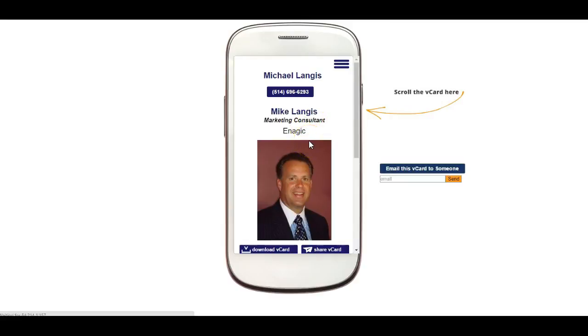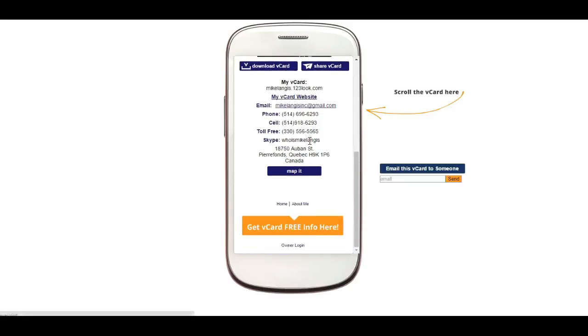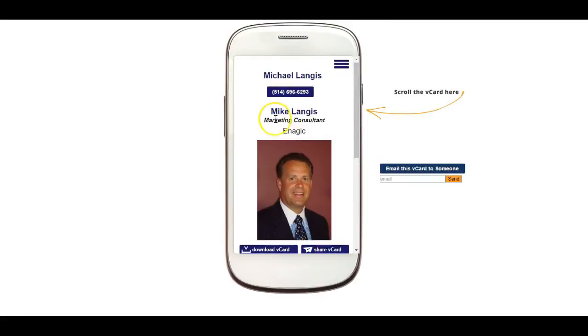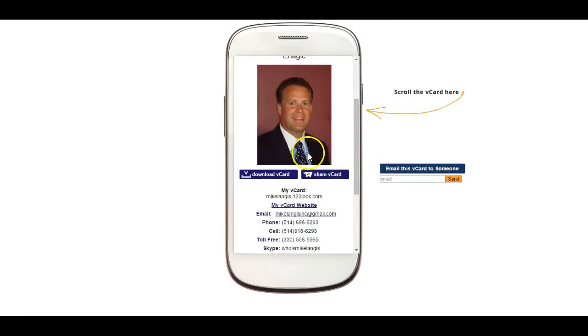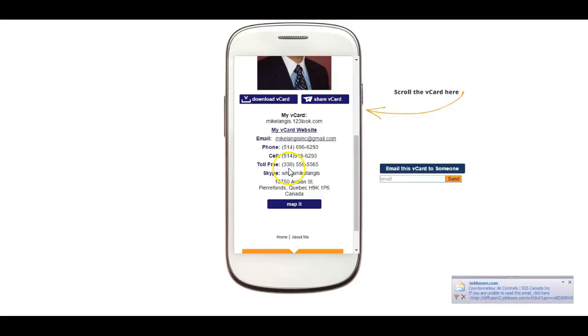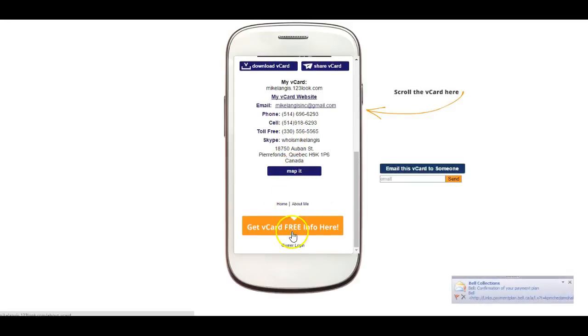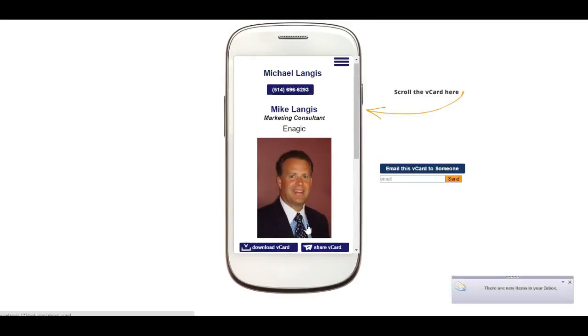So now I've got this, and you can see I've got my name, company, picture, and my contact info. Really important, this always comes at the very bottom here: you've got your free card, your get a free card. Okay, so that is that.